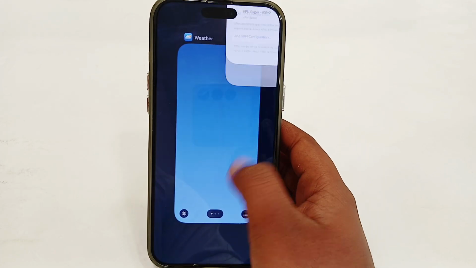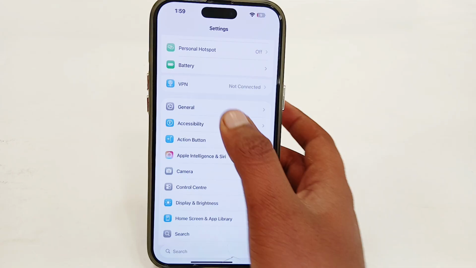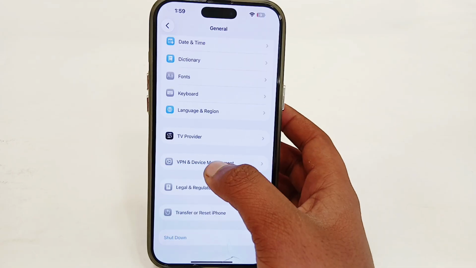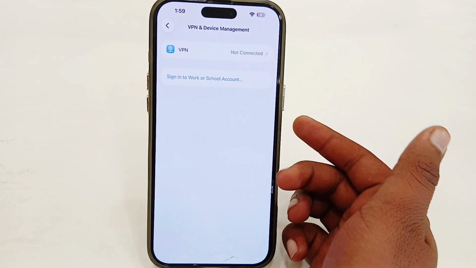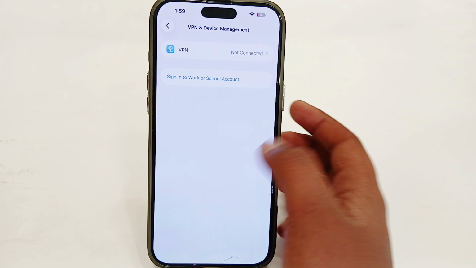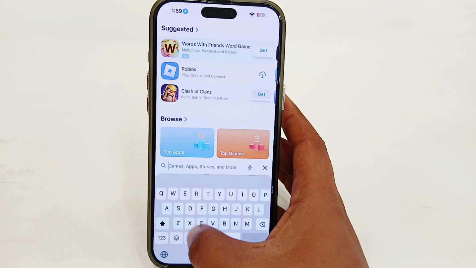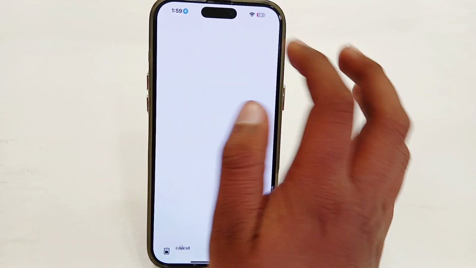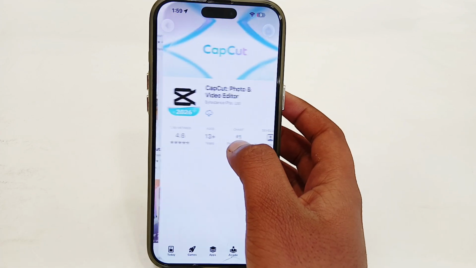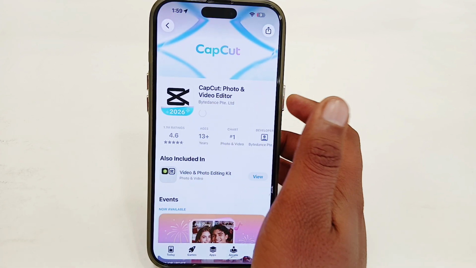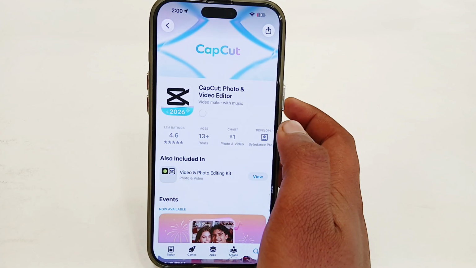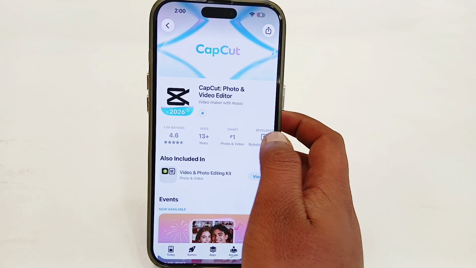If your internet is working well, go to your settings app, go to general, and go to VPN device management, and just try to disconnect your VPN if you are connected to any kind of VPN here. And once you have disconnected your VPN, go back and open your App Store and search for CapCut. Try to update your CapCut app if you find any pending update here. And once you have updated your app, your issue should be fixed.